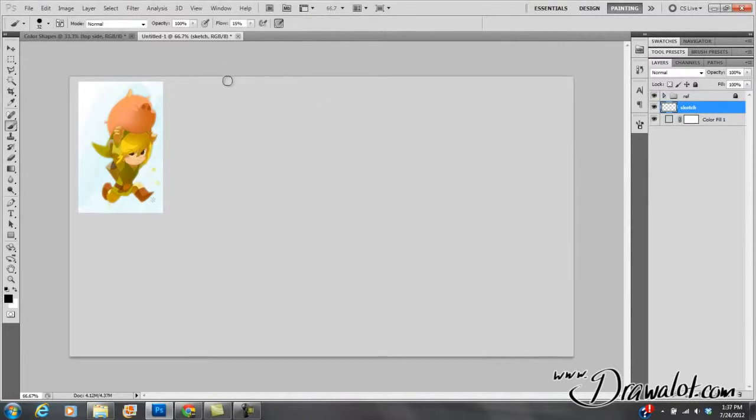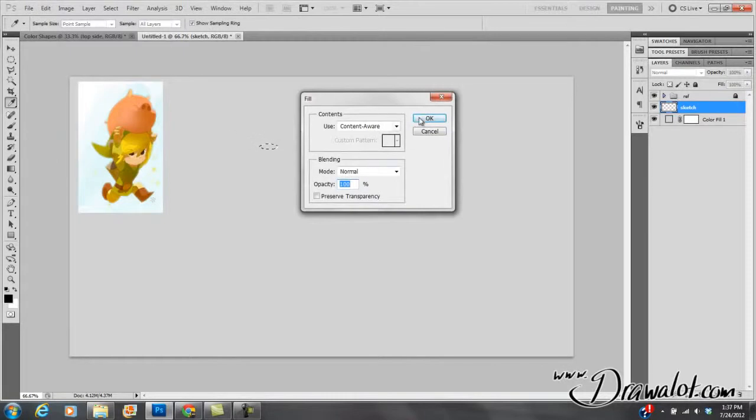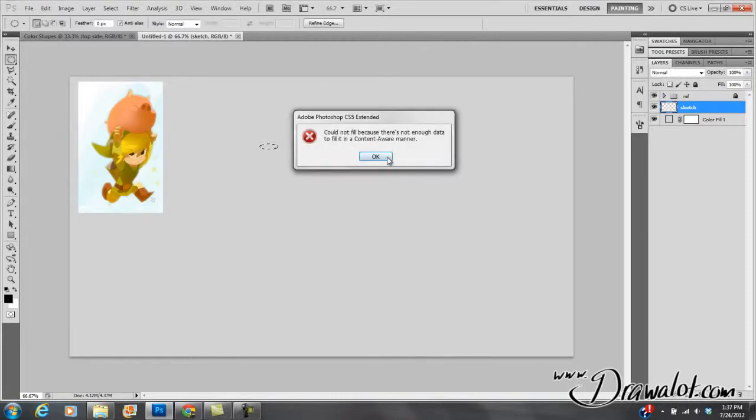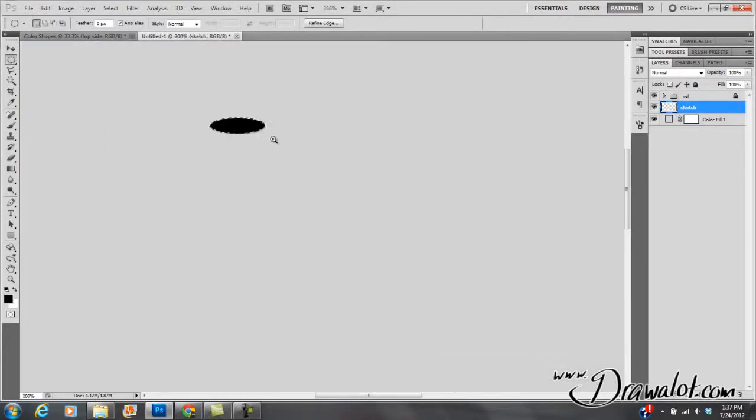And what I like to do is I like to make my own shape. So I will grab a circle. I like to make it kind of wide, like that. Actually, we'll make it a little smaller. And then I'm going to edit, fill. Okay, that didn't work. I'm just going to hit Alt-Backspace. Alt-Backspace takes your foreground color and fills it with that foreground color. Okay, so I've got this black selected as a circle. You can see it if I zoom in.